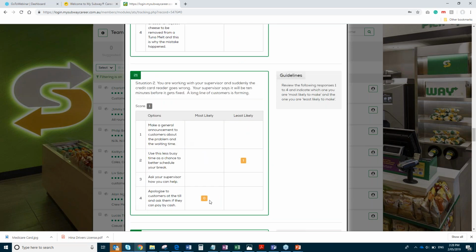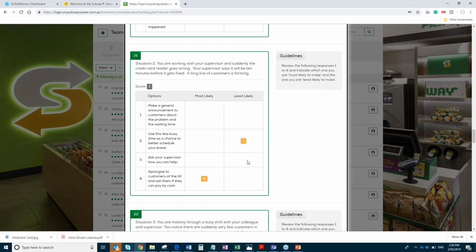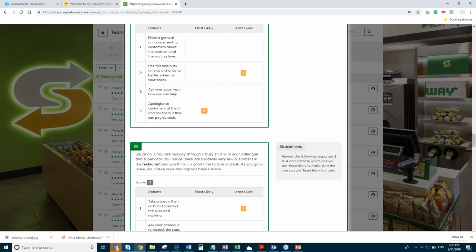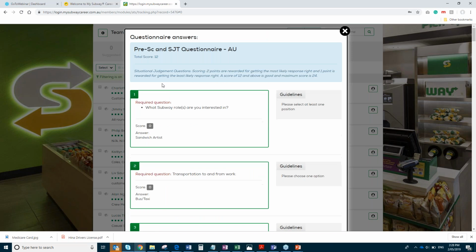So you can see in this instance they have answered this option, which was not correct, so 0 marks and 1 mark for getting the right least likely option. So also the guideline about the scoring is right at the top of the questionnaire. So you can see 2 points are awarded for getting the most likely response right and 1 point awarded for least likely right. So just in case, a score of 12 is good and a maximum score is 24.